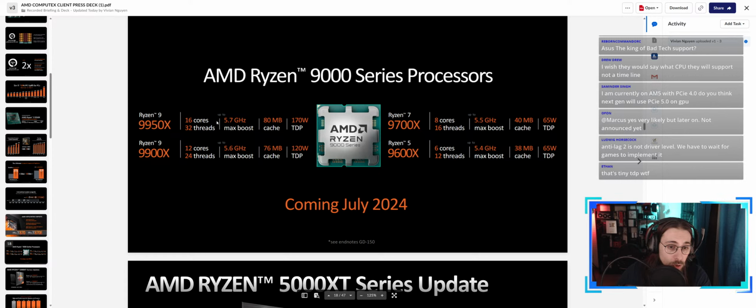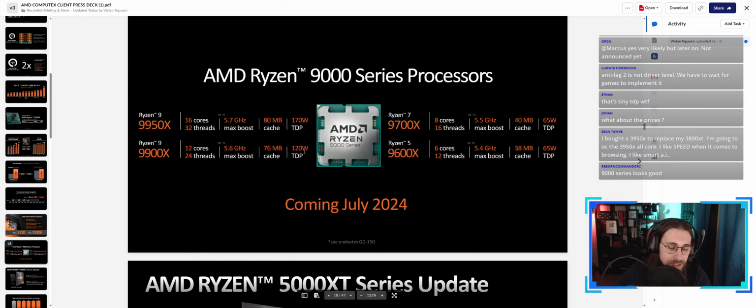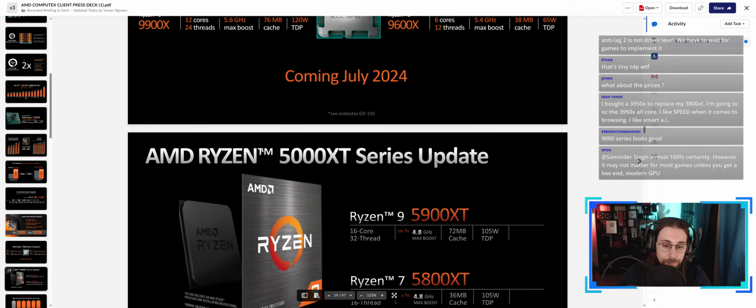On these ones, from what we saw, they kept more or less the power draw. This one decreased a bit, but the performance increased as well. So looking good in terms of performance per watt, definitely.